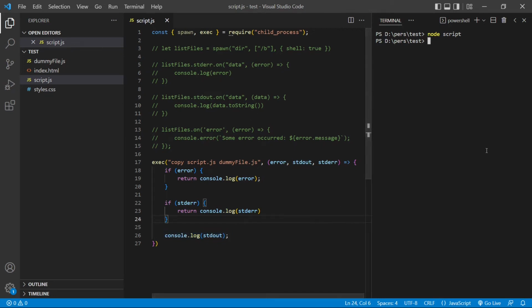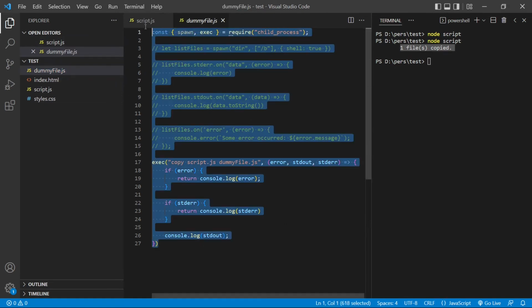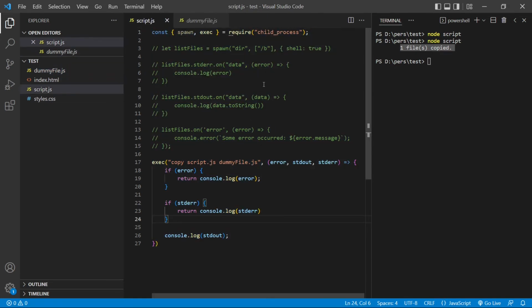If I save this and I run the script, I get the response. It says that one file is copied, and if you take a look over here, you can see that there's a dummy file, and if I open this up, it has the same data that I had inside the script.js file. So that's pretty much how you create child processes with the exec command.